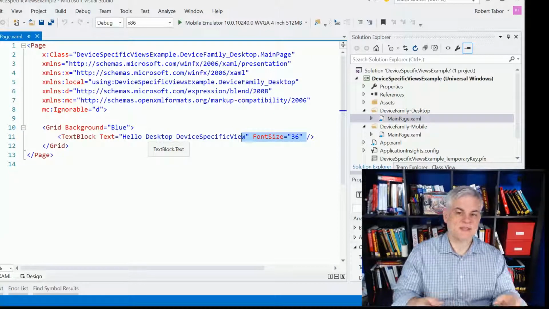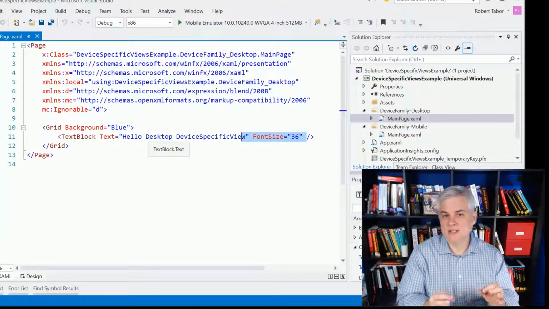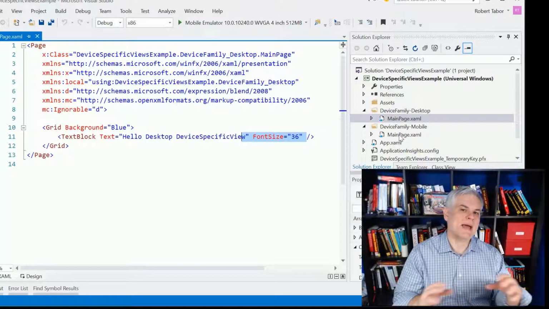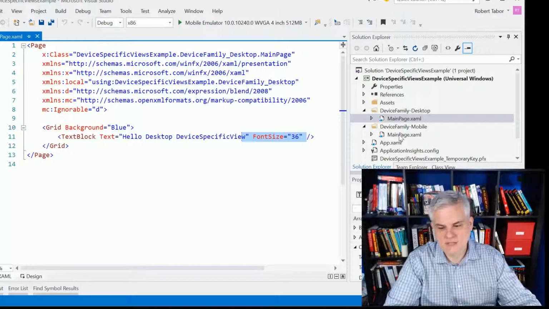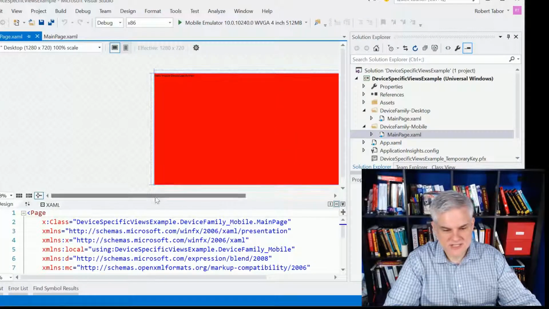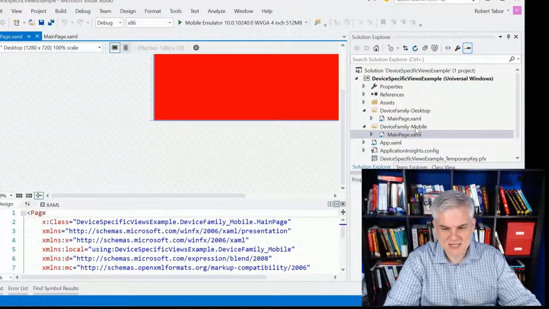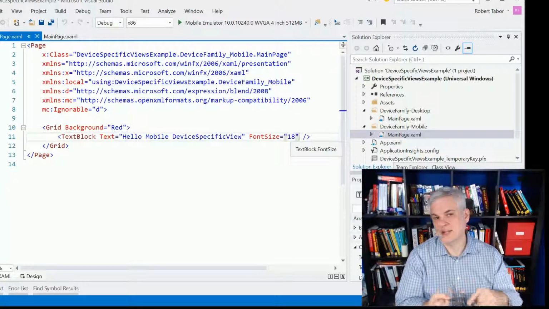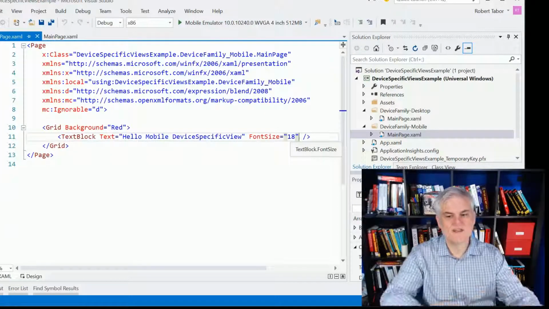Now, you might say to yourself, well, this is great. It's much cleaner than using the Visual State Manager and the adaptive triggers, and that's true. I think that's one big benefit, especially if you're going to make dramatic sweeping changes to your layout based on the device. Here is the second MainPage.xaml inside of the Device Family Mobile folder. Let's take a look at the grid now. I just set it to background red, changed up the text in the text block, and changed the font size. Again, no Visual State Manager, no adaptive triggers, pretty easy stuff.